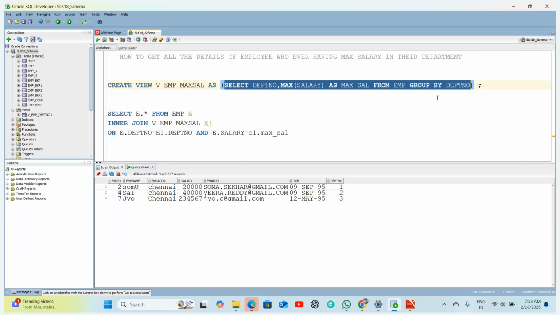In real time, Bhaskar, the tables will have a large number of rows, right? Will it take the same time to run both the queries, or will the view take more or less time? Is there any difference? Both are the same. There will not be any difference with respect to performance between the inline view and a normal view.